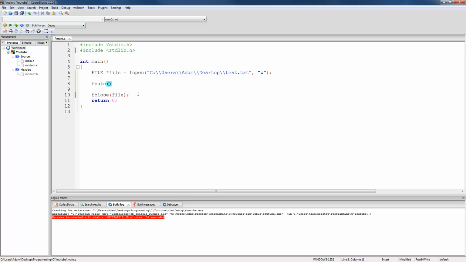Alright, and this function just takes two parameters. The first parameter is going to be the character that we want to write to the file, so I'll just write a capital G to the file, and the second parameter is just the file that we want to write to, and we obviously want to write to this file right here, so file.